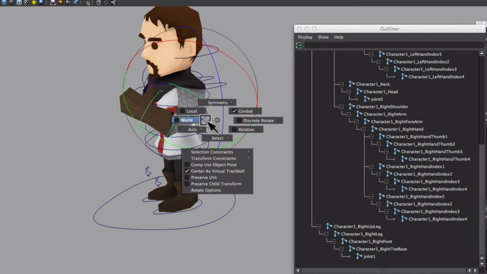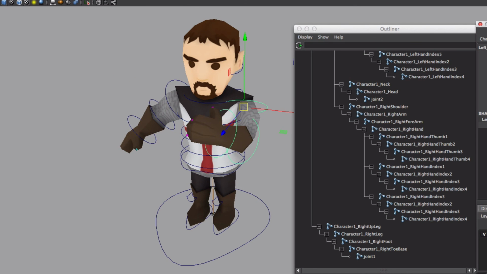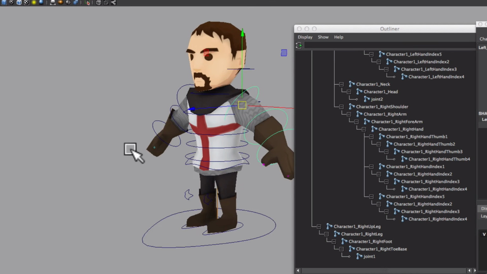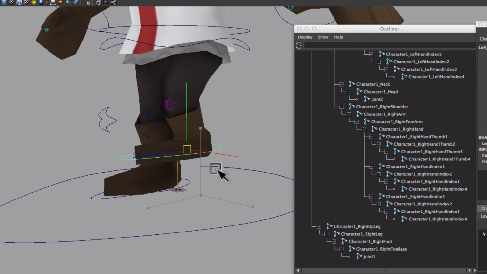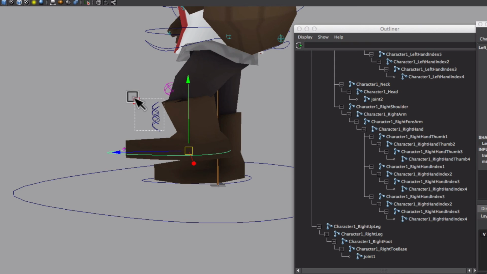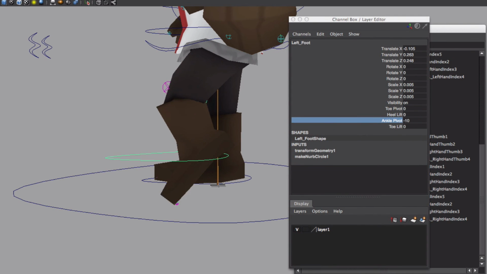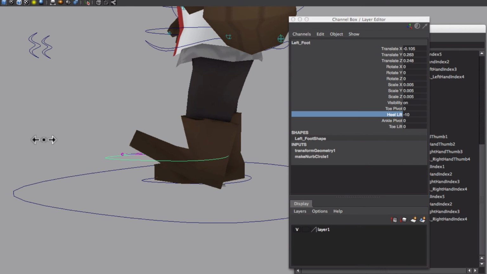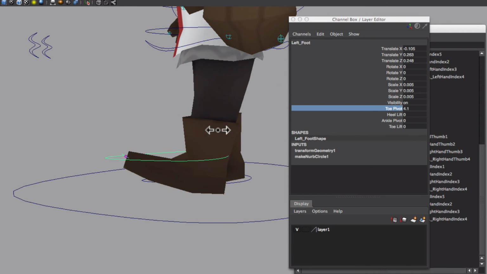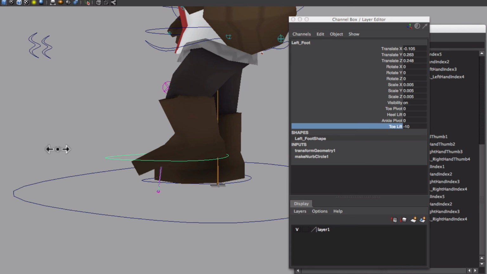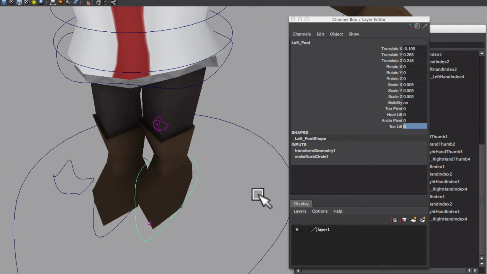That is actually not that bad. Let's see how our legs are doing. Let's check our pivots. That's nice. Yeah, we'll fix that in the next tutorial, okay?